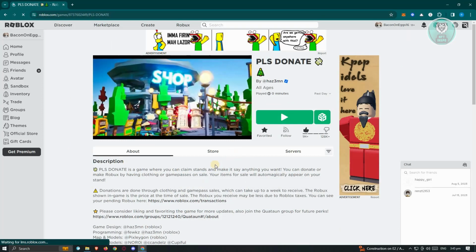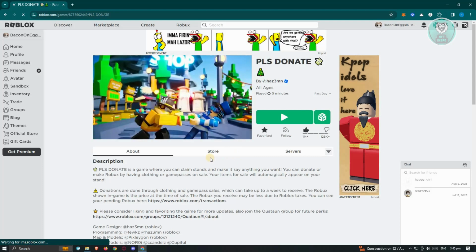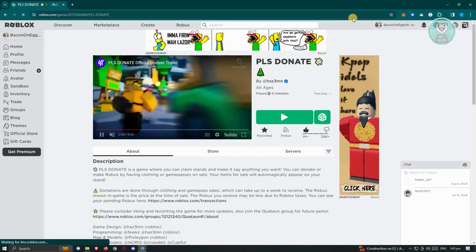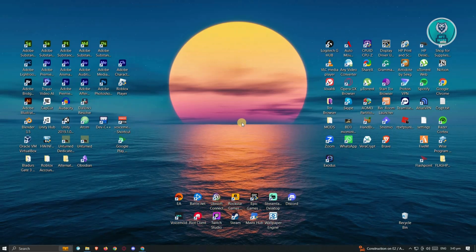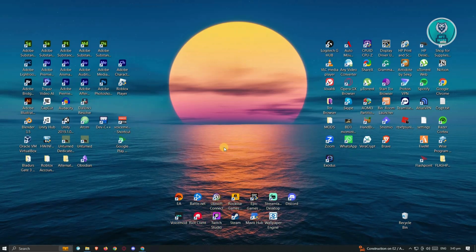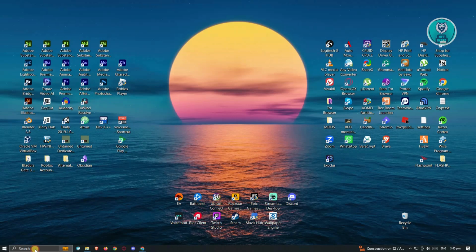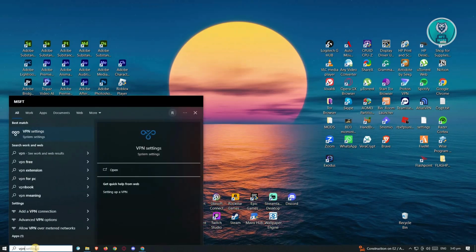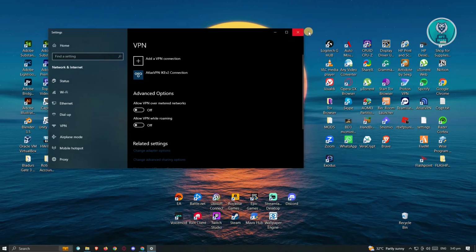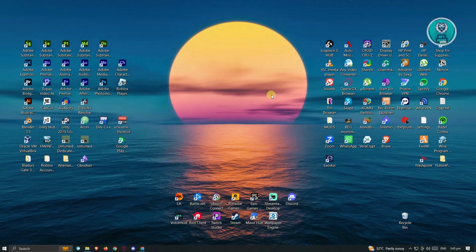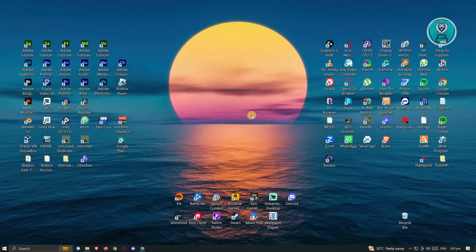Now, in some cases, if this doesn't work, there are a few things that you should be checking on your internet. One of the first things that you should be checking is if you have your VPN turned on. If you're using the Windows VPN here, just type in VPN and make sure that it's actually turned off. If you're using a different type of application for your VPN, make sure that you turn that off and check if that solves your issue.